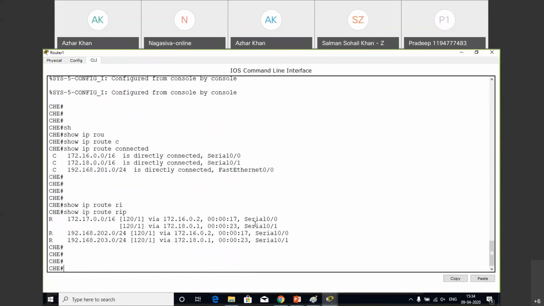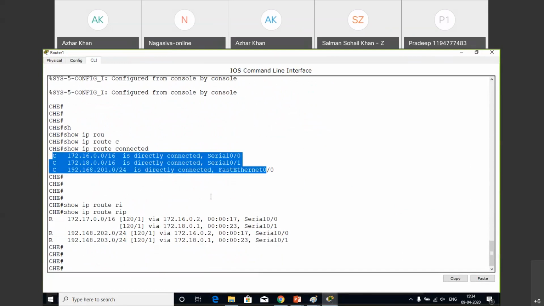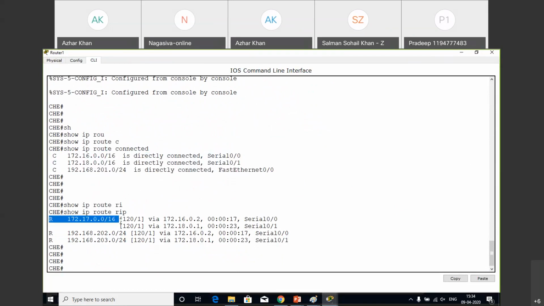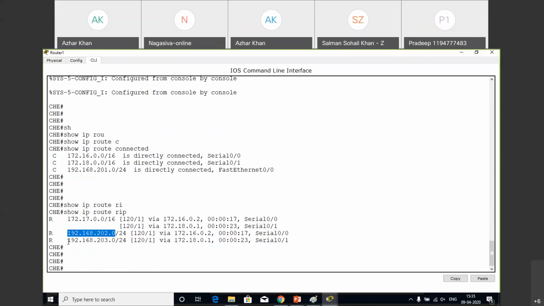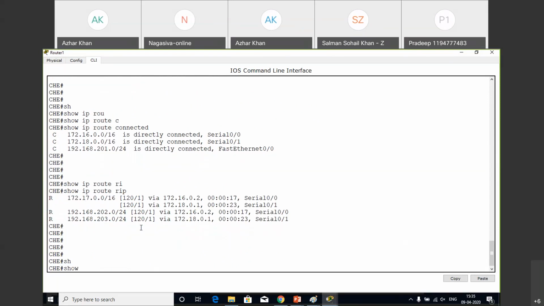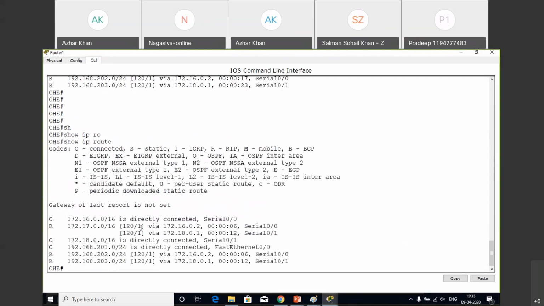See, RIP routes are available. Directly connected routes are also available. This is our own, it was already there. Right now, after RIP, we are getting these routes: 202.0 network is available, 203.0 network is available, and the 17 network is also available. By using a single command, show IP route, we see total routes, directly connected and remote also.